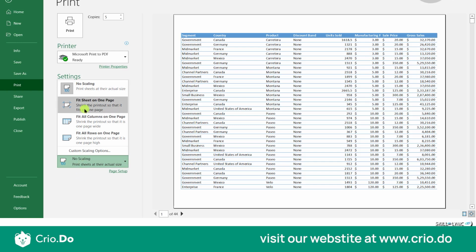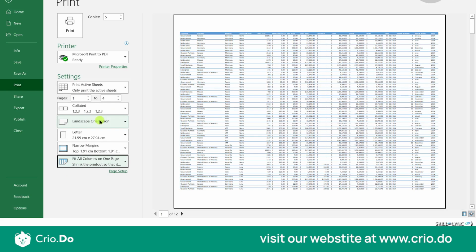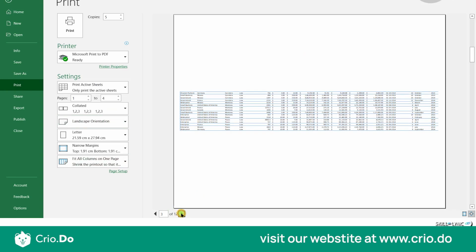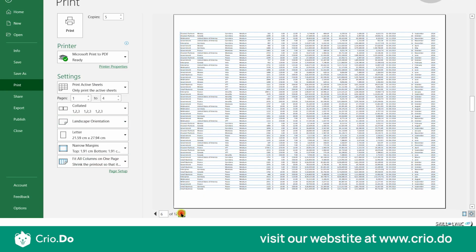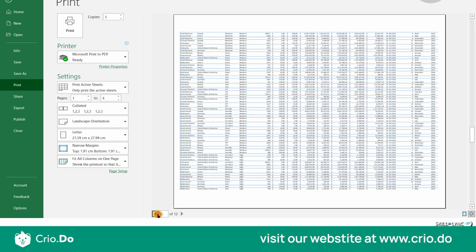The other is fit sheet on one page. Let's see that. So this is the output now. This made it like this. Next, fit all columns into one page. This time I am getting some 12 pages. So let's see the output. So this kind of is the output now. 12 pages. So this is the number of columns that come into one page.